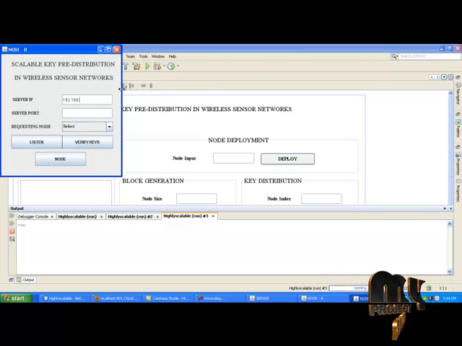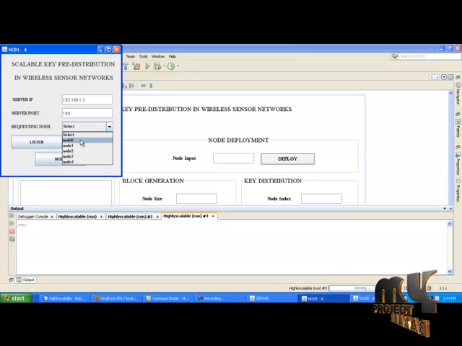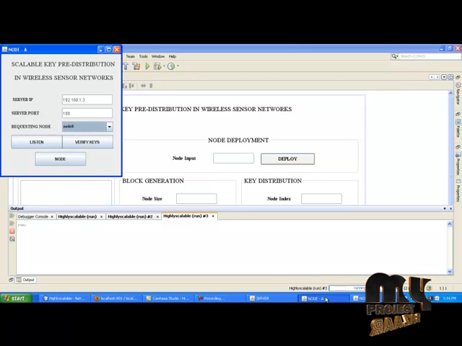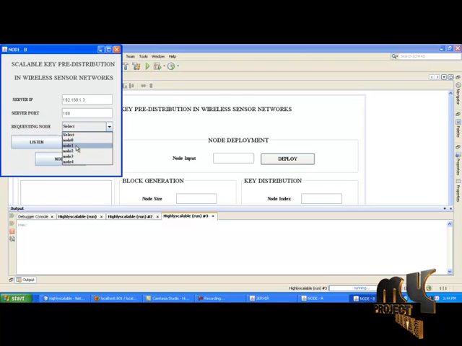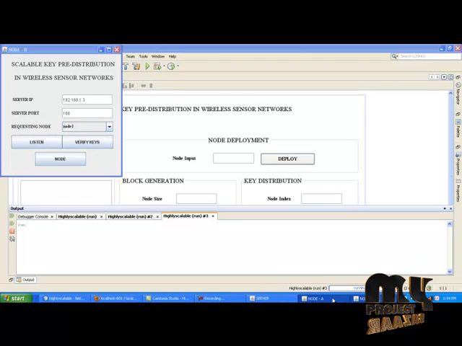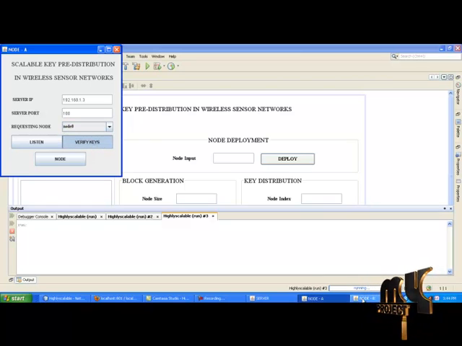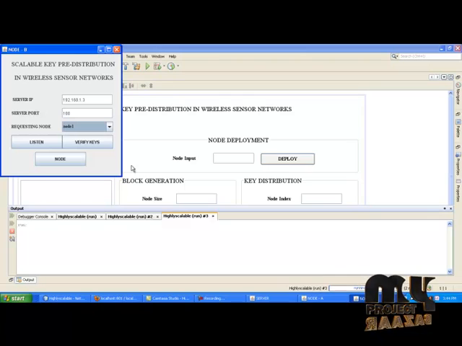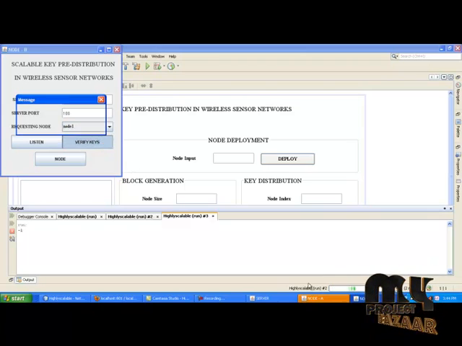Enter the server IP address, then the port number. Click listen. Then go to node A and select the requesting nodes which we need. Select any one of the nodes. Go to node B, select any one of the nodes. In both nodes, click verify after selecting the requesting nodes. The keys are verified now.